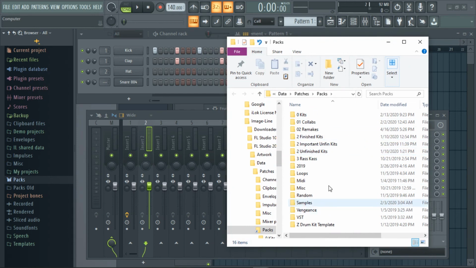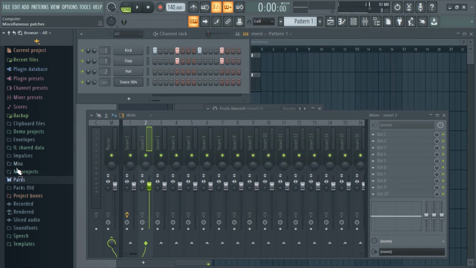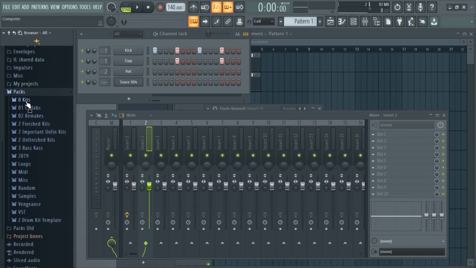You might not have anything in here, or you might have a few packs already in there. So let's say for example you download a drum kit. It's going to come in a zip folder. You open the zip folder and you drag whatever kit into here. And then when you open this window, then you're going to see your kit in the packs folder.